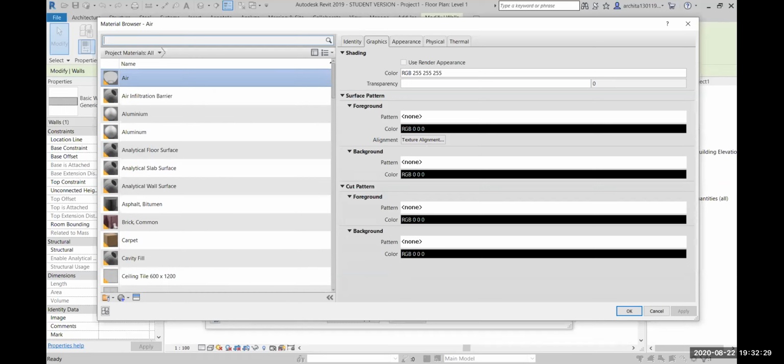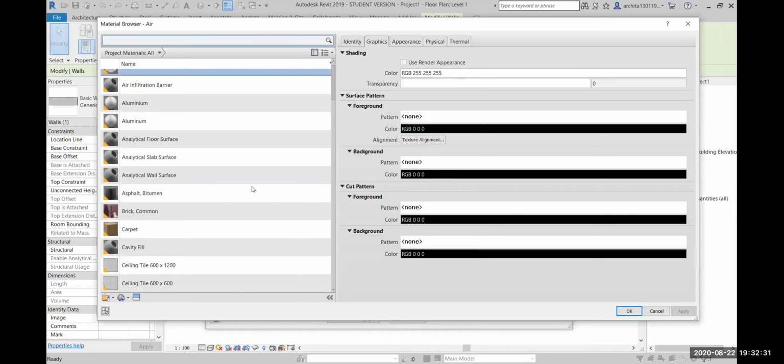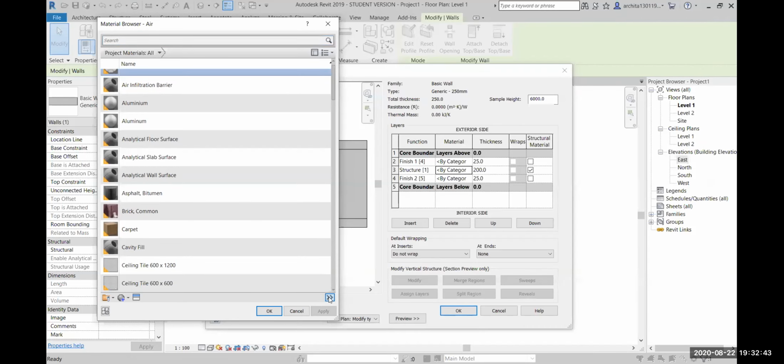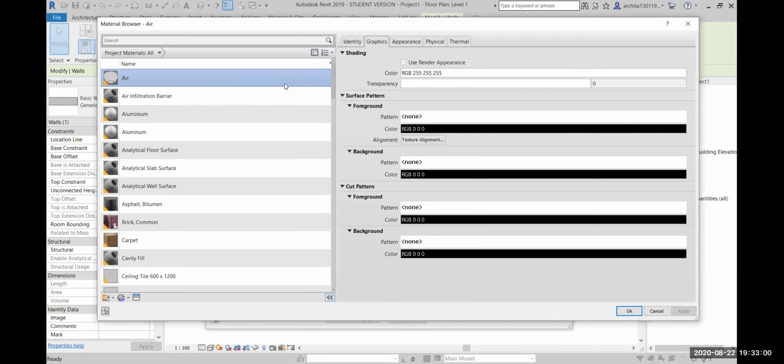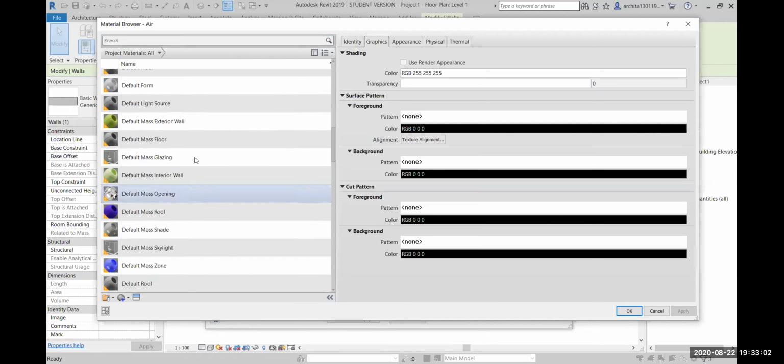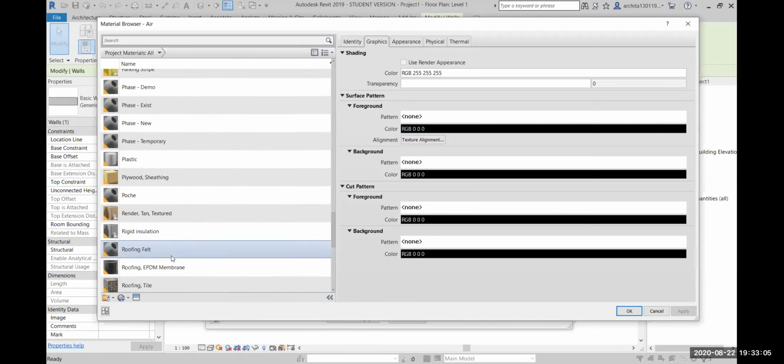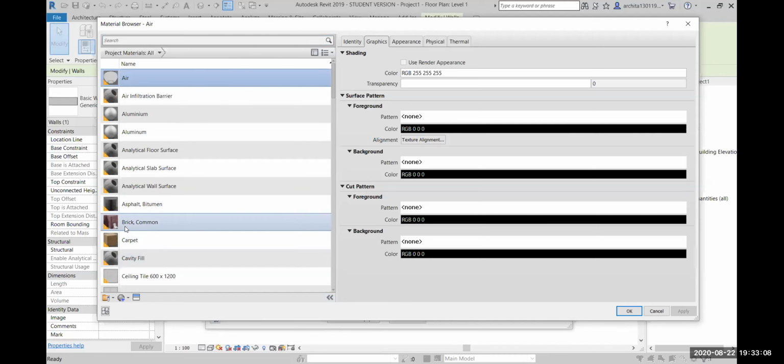Now your entire material browser is going to pop up in front of you. If you can't see this part, the identity, graphic, appearance, that means the small arrow over here is not turned on. So make sure you click on the arrow to open this. Now, when you scroll over here, you can see all the different materials which are there. Now, let's see, I want to choose the brick.